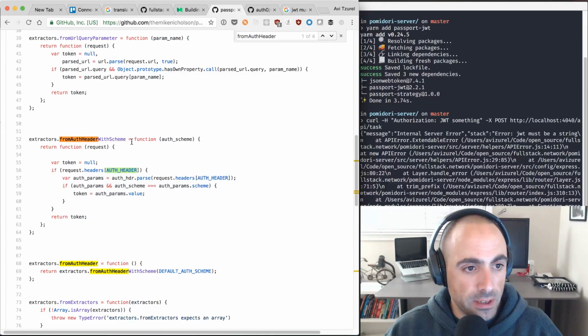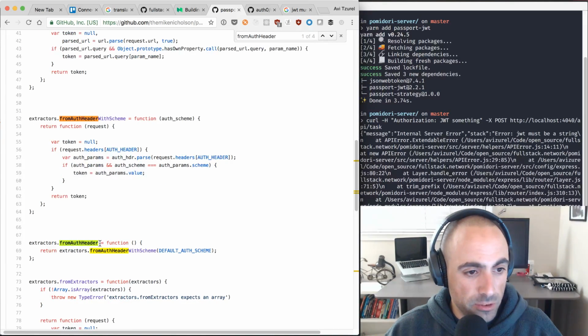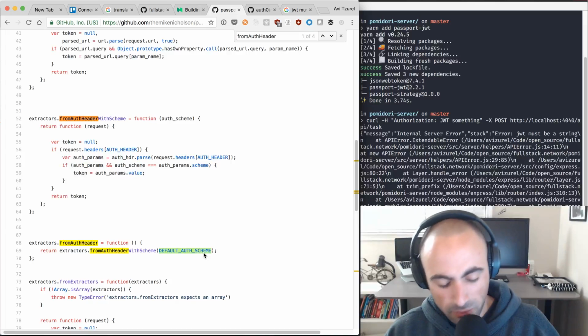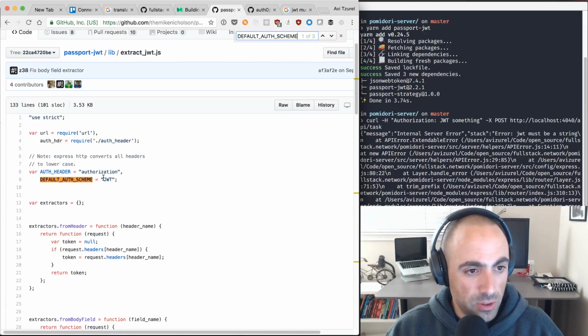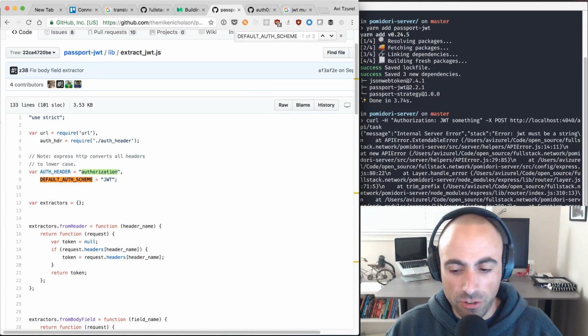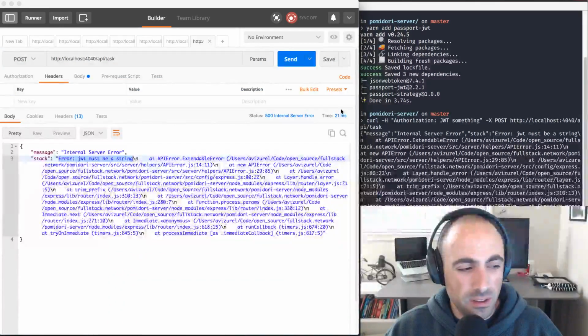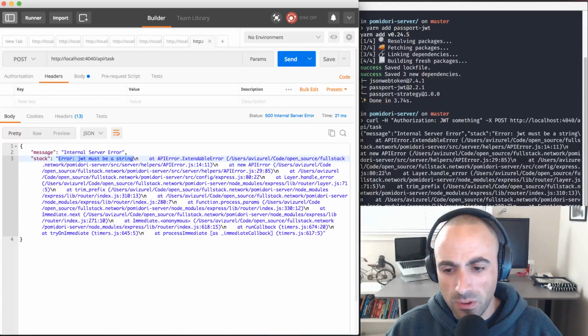Oh, wait a second. Okay, so this is the schema. So this is from auth header. From auth header we have the scheme, default auth scheme. What is going on? Default auth scheme. So this is the scheme, the JWT, and the header should be authorization. Oh, did you capitalize it? You probably capitalized it. I did.